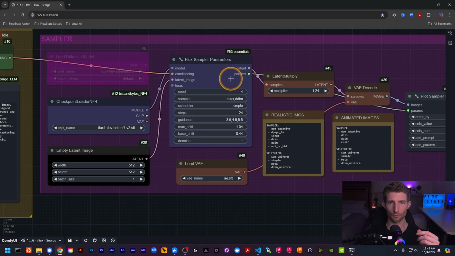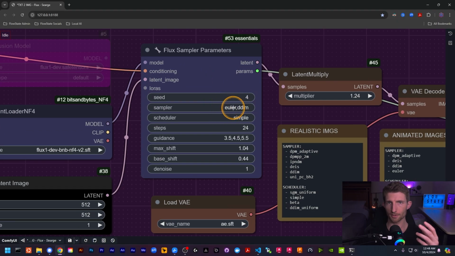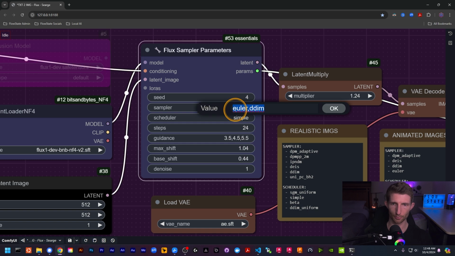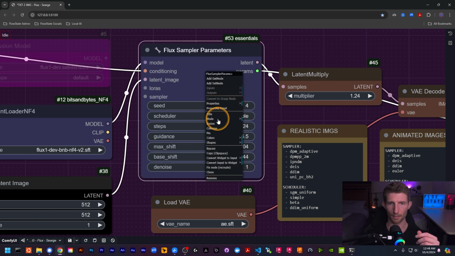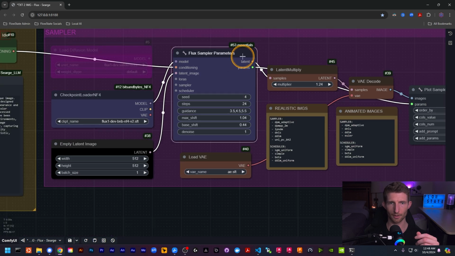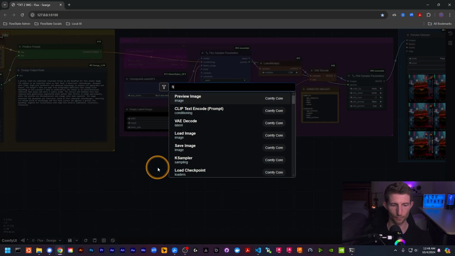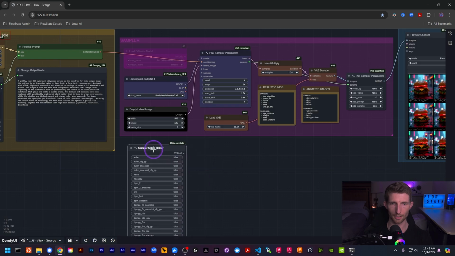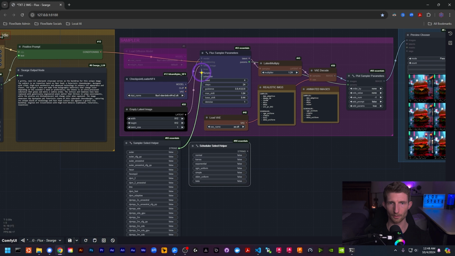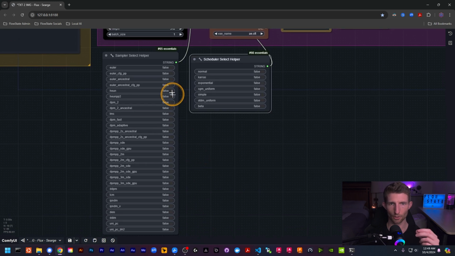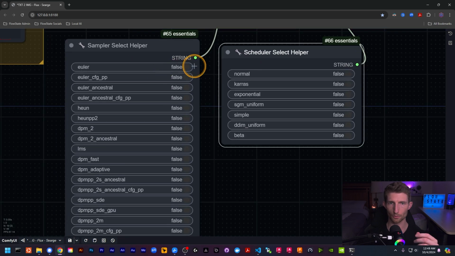Let's say we want to do a massive run, and rather than typing in a bunch of different sampler and scheduler names, let's just put this back to Euler and let's change our sampler to an input and our scheduler to an input. Now we can add a node here. If you search for helper, there is a sampler select helper and a scheduler select helper, and we connect that to our sampler and connect that to our scheduler, and now we can simply turn any samplers or schedulers we want on.